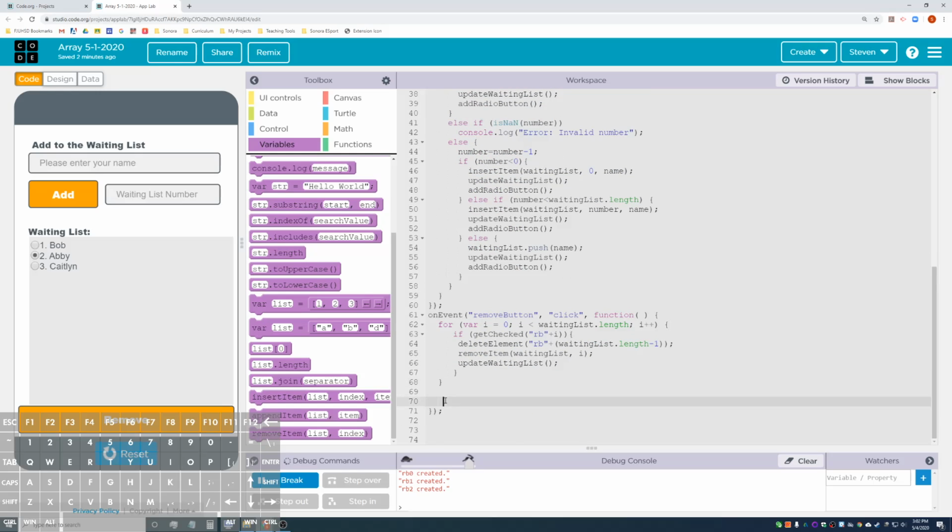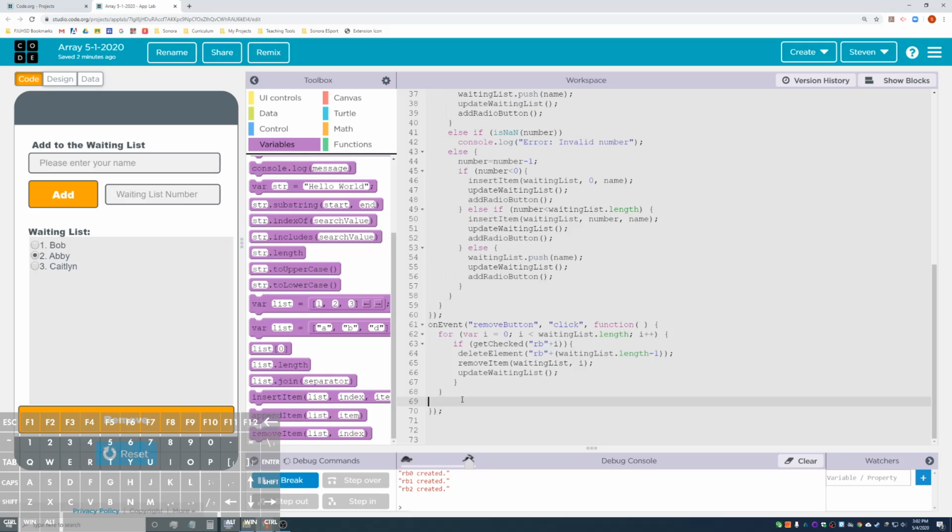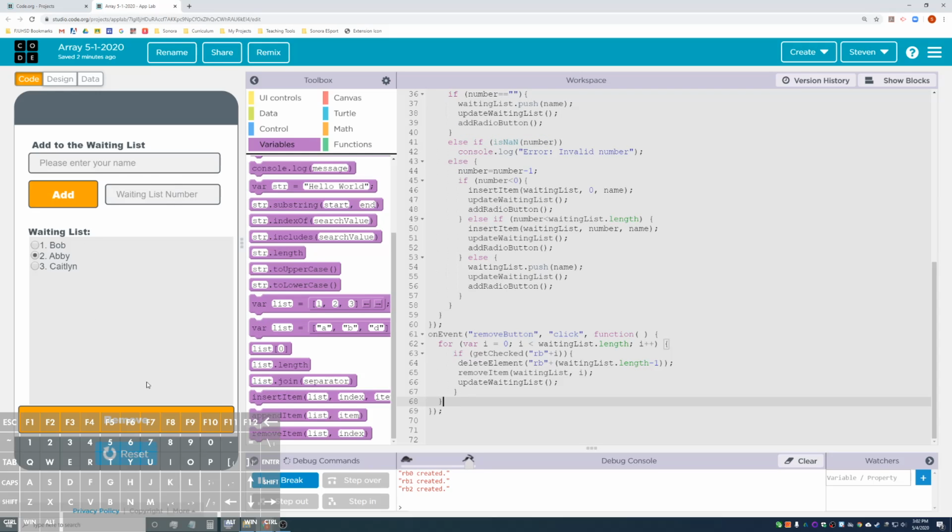And that's it, guys. That's the one extra function you needed to remove people off the list, to add people onto the list, to add people anywhere on the list. And this app is now complete. Okay, this app is now complete.